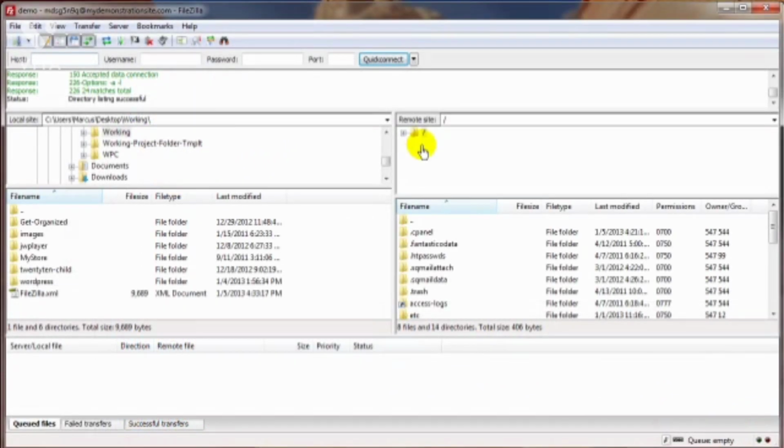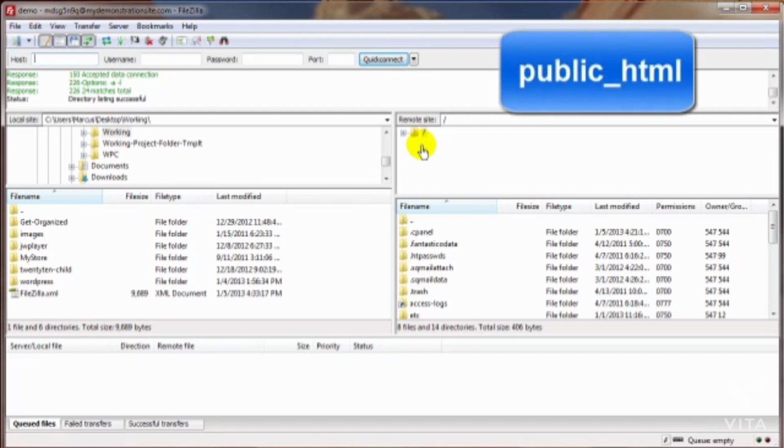Now most web hosting companies tell you which directory you should upload your site files to, and you get that information in that initial email that includes your login stuff whenever you first purchase that web hosting service. In this case, it's the public_HTML directory. And if we scroll down just a bit here, you can see it's right here.